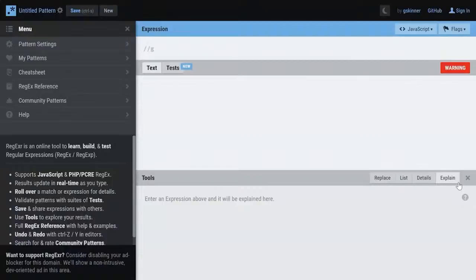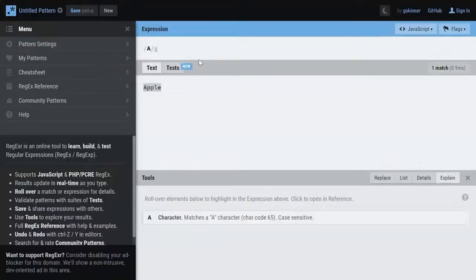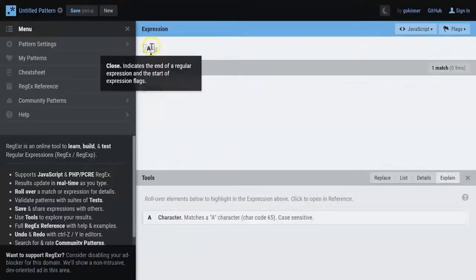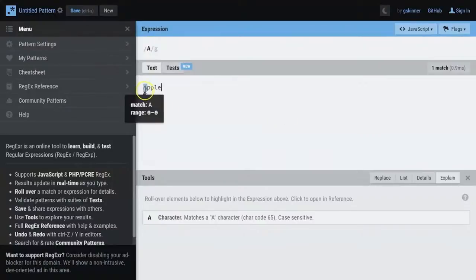Now say we have a text that says apple. Alright, and now we have to search for the letter A. So what I do here, now this is going to be my expression. So I first provide a pattern, right? So I just say capital A. So when I say capital A, you can see that the letter A has been matched in my text. Alright, so it's as simple as that.